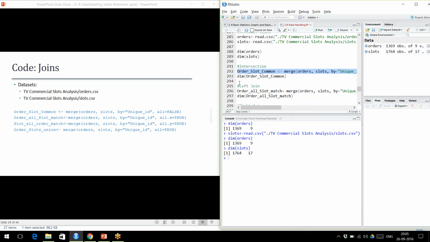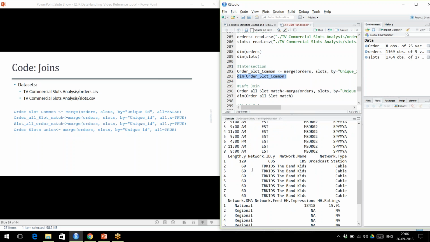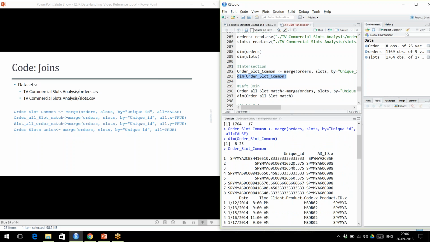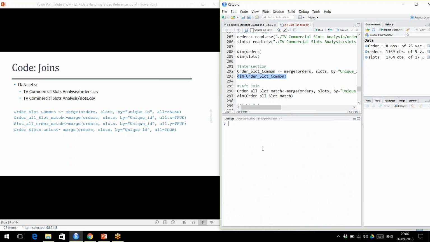So I'm creating order slot common, that is the intersection. And what is the dimension of the intersection? There are 8 observations that are common, and overall 25 variables are coming up. So we can see that data actually. This is the data that is common. These unique IDs are common in both of them, so there are just 8 of them. In fact, if you see the overall observations, there are 1369 observations in orders and 1764 observations in slots, and only 8 are common based on unique ID.